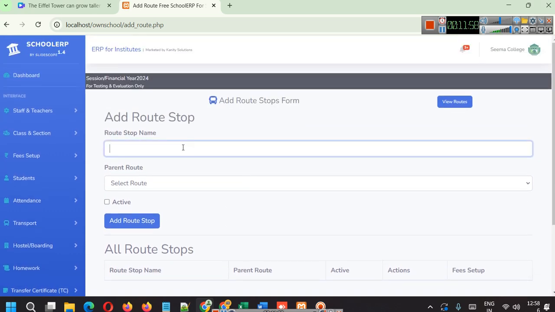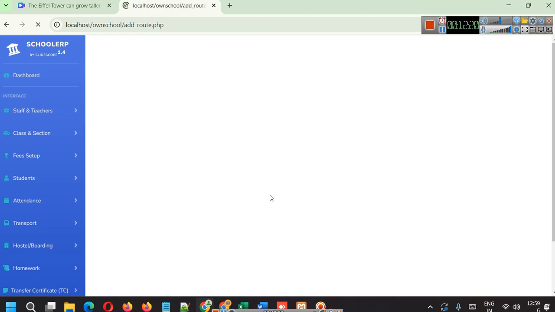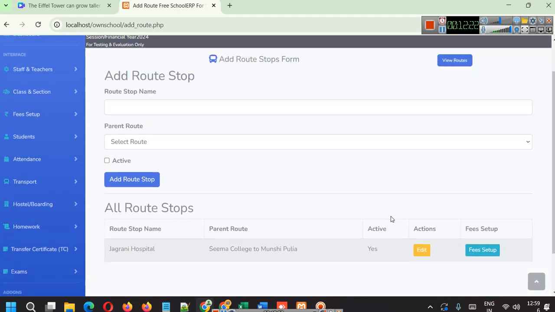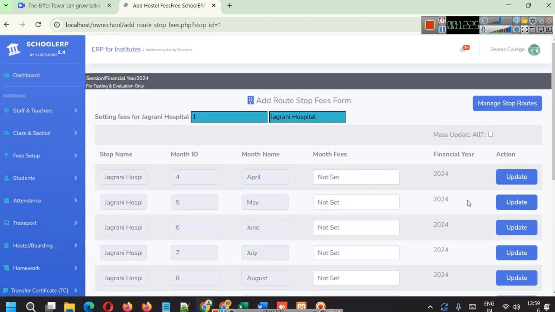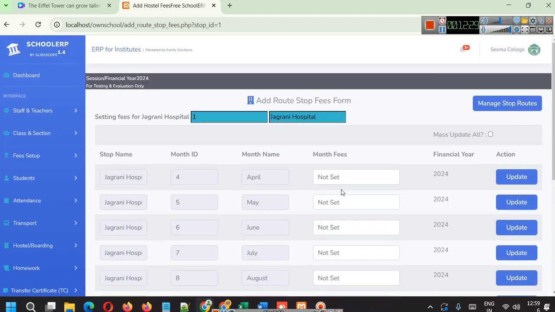Now you can see different types of stops. So route stop name, for example, between Seema College and Munshi Pulia, let's say there is one stoppage, and that stoppage is Jagrani Hospital. So we will say that between this route, this is Jagrani Hospital, active, we will add the route. So you can see now we will set up fees for this route. So here you have the option to set up fees, right?